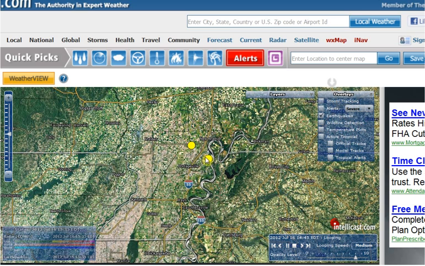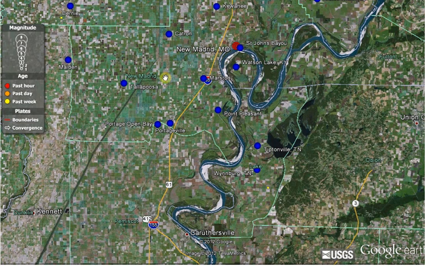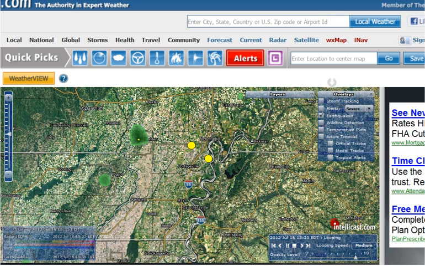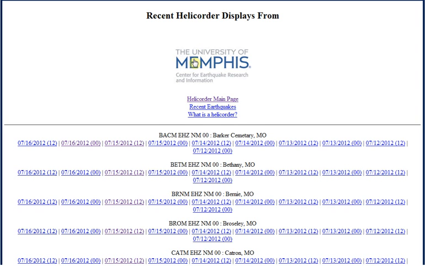So one's right below this loop and one's right over to the west of it. So you're looking about right here and about right in here. So you can see that there's stations all around here to monitor that. And we're going to go look at that right now. This is University of Memphis Center for Earthquake Research and Information, which they call CERI. And all of these are for the New Madrid area, the New Madrid seismic zone.